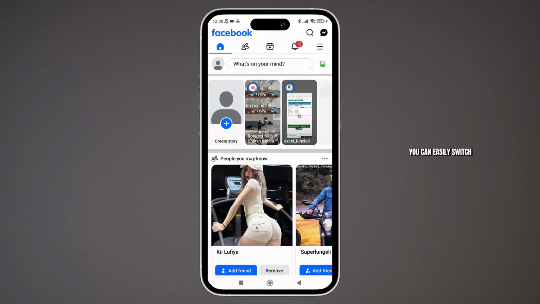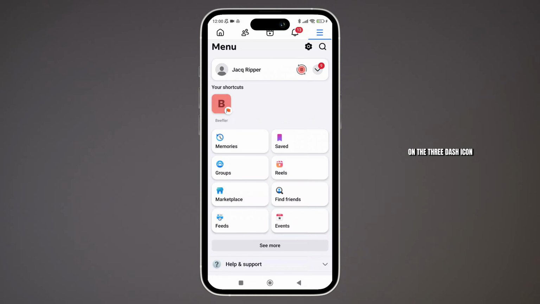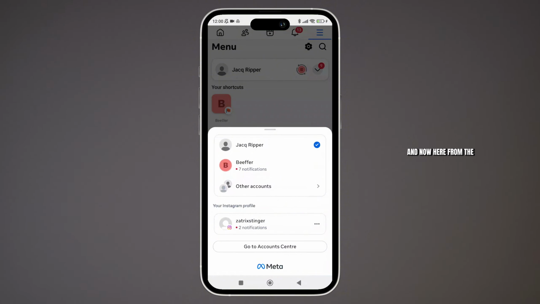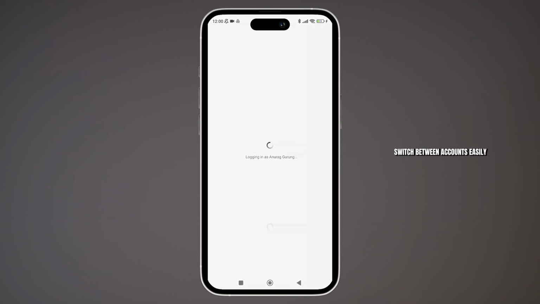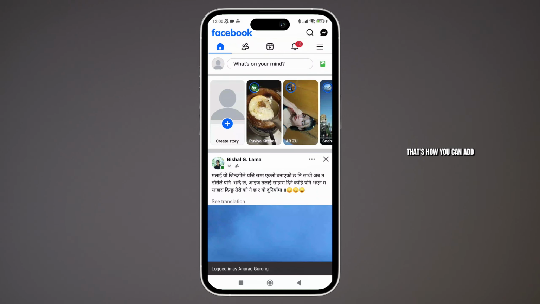And now, whenever you want, you can easily switch between accounts by tapping on the three dash icon. And now here, once you are in the menu section, you simply have to tap on the drop down arrow. And now here, from the pop up menu, you can simply switch between accounts easily. And that's it. That's how you can add another account on Facebook.